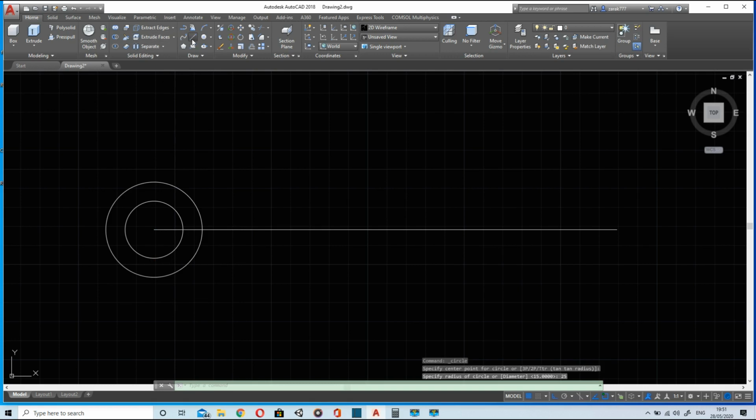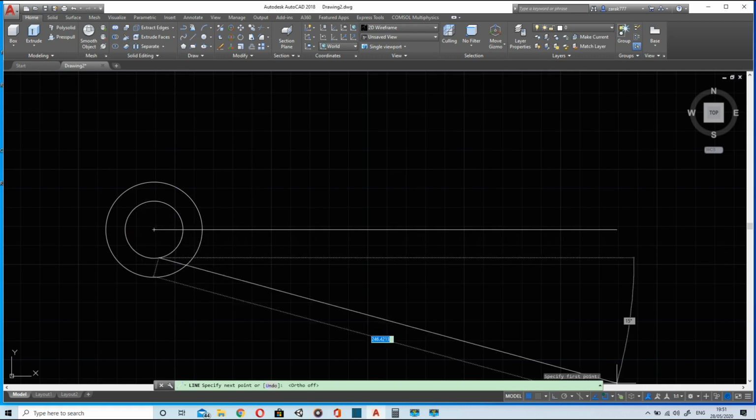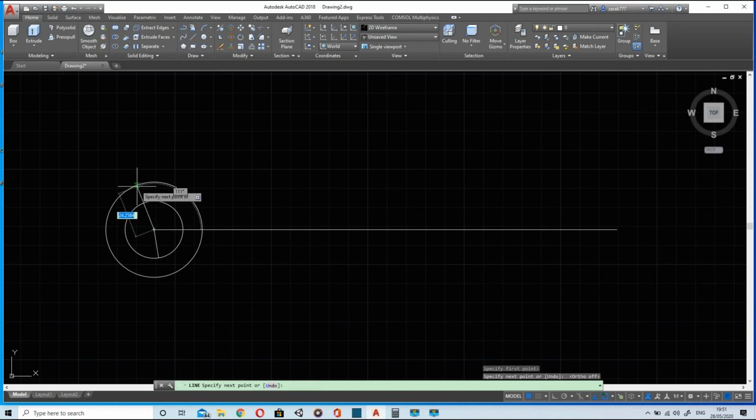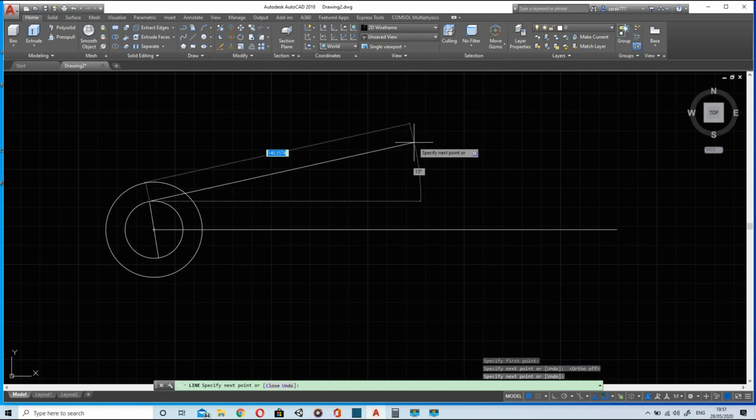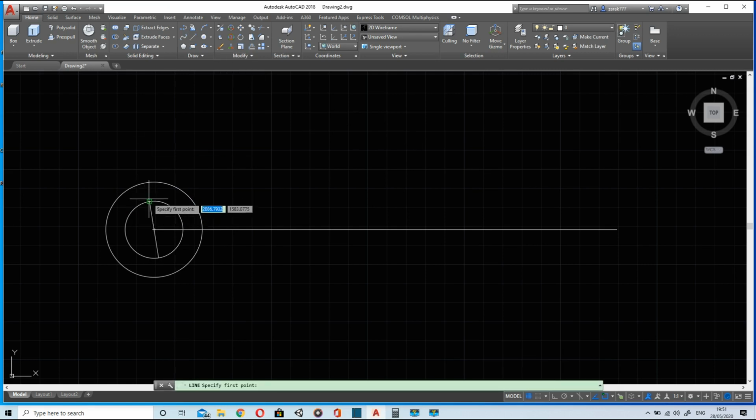So now after this, we have to draw a line starting from here. I am just eyeballing the dimensions. Turn off ortho. Now draw a line passing through this center point and going straight up till the end of the circle, just like this. After this, we have to draw a perpendicular line starting from this corner or this point up to some distance.